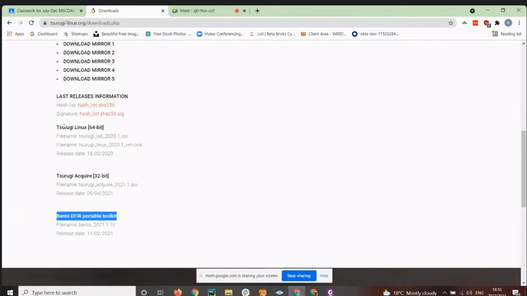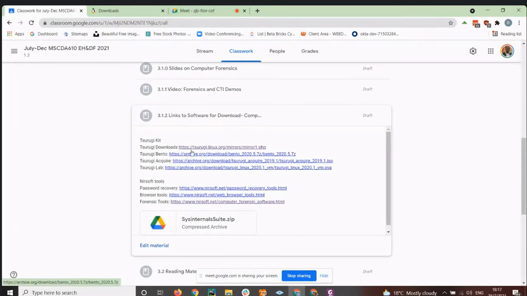And then Tsurugi Linux is where you do the analysis, as in you take whatever you've copied or created with Acquire, or whatever you've collected with Bento, and then you come and analyze it with Tsurugi Linux. So that's basically where all the analysis happens in terms of investigation. So again, Tsurugi is like the equivalent of Kali: Kali in ethical hacking and pen testing, and Tsurugi specifically in digital forensics. So these are the links I put for download.